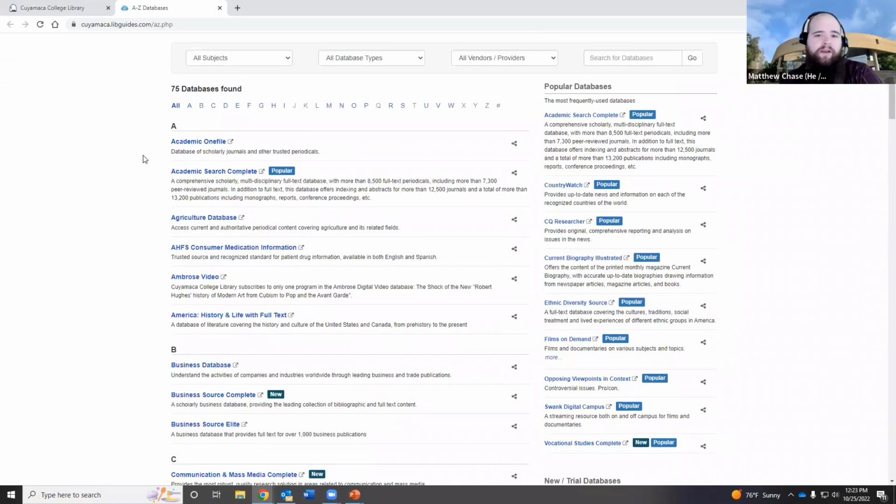It's also important to keep in mind, I said that Cuyamaca OneSearch can access multiple databases. I didn't say that it could access all of them. There are a couple databases here and there, especially ones listed here, that you can't necessarily get direct access to or see on Cuyamaca OneSearch. An example would be Country Watch, or CQ Researcher if you were looking for opposing viewpoints literature, or pros and cons. You may also not find the Swank Digital Campus database, which is basically a database of films, in Cuyamaca OneSearch.